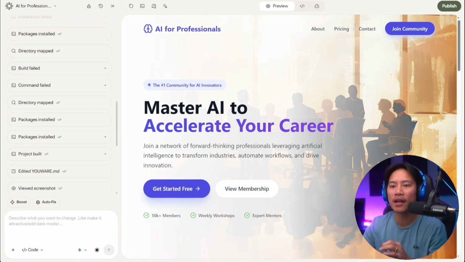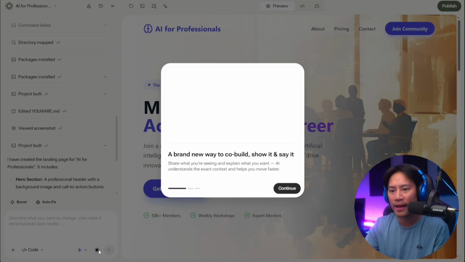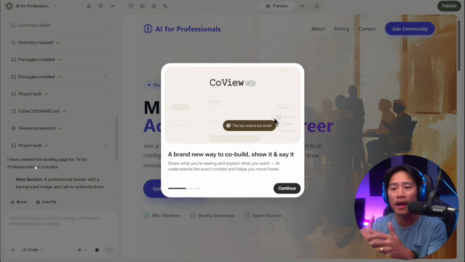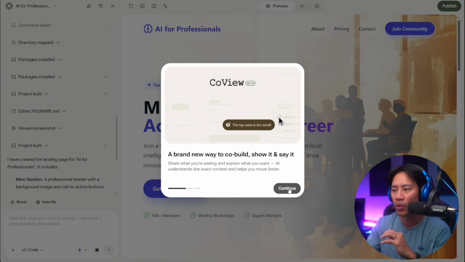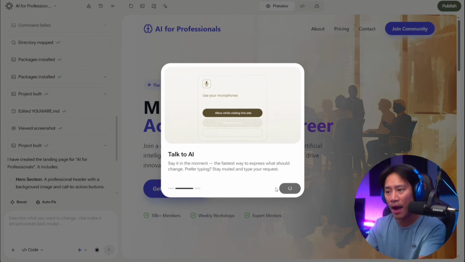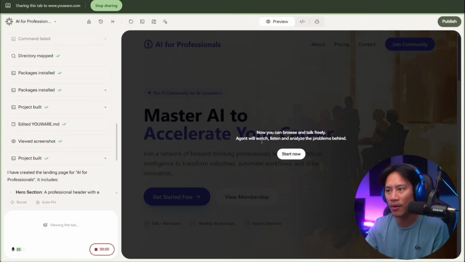Okay, so the next one that I would also like to share is the co-view. Now, what is the co-view, right? It lets you share your screen and talk to the AI so it can actually see what's going on, what's wrong, and fix the issues based on real context. So you just have to click on that black dot right there. Allow your mic, okay? So allow this time, and then allow viewing access, and then allow, okay.